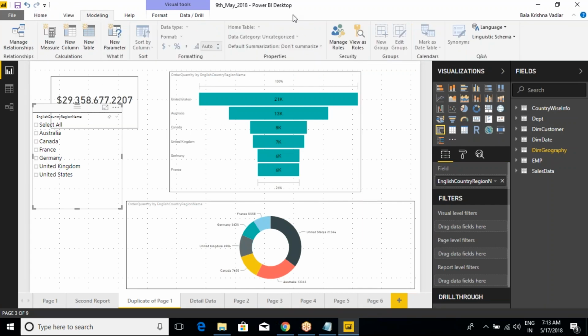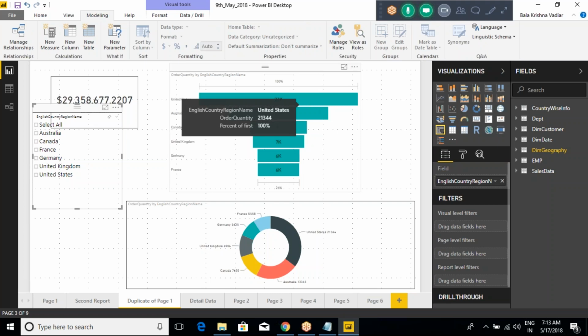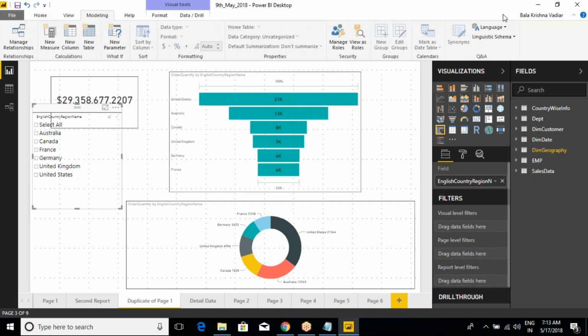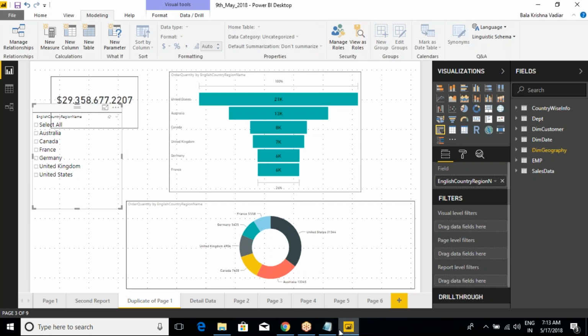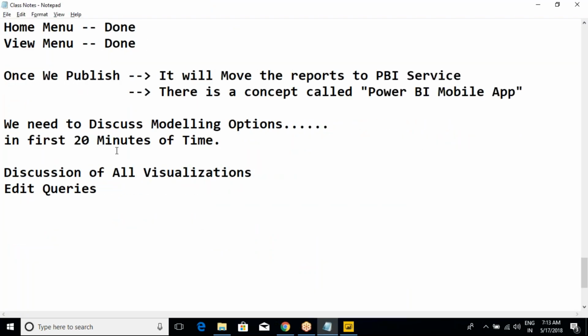The next topic, there are two important topics here: manage roles or view as a role. What is manage roles or view as a role? After these two topics, we are going to start with all the visualizations.